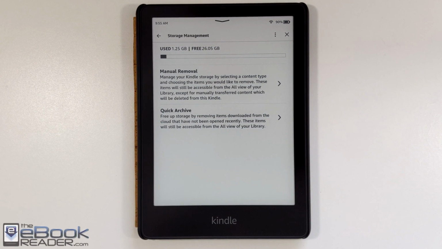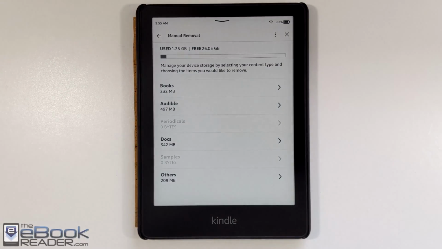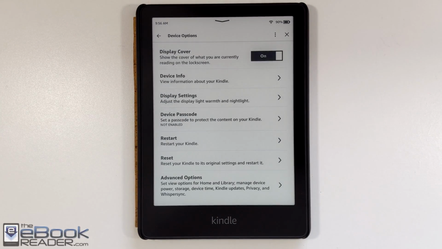There's also this section down here for storage management. If you needed to free up some space on your Kindle, you got the quick archive option. You can also go in here and just select a number of books to archive as well.